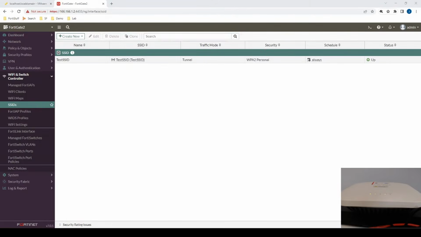All right, so you probably noticed pretty quickly there that the 2.4 and 5 gigahertz LEDs on the AP are now lighting up. So at this point, the SSID is being broadcast so that we can connect our cell phones and our laptops to it.